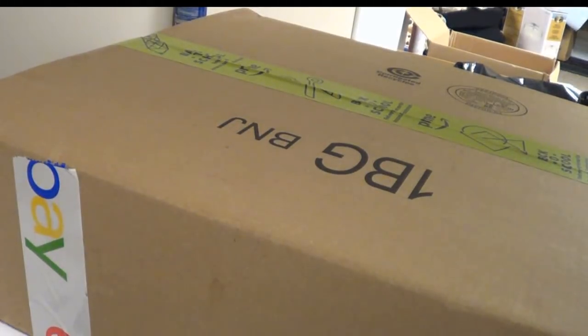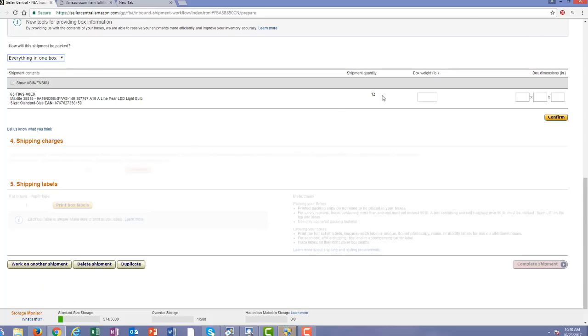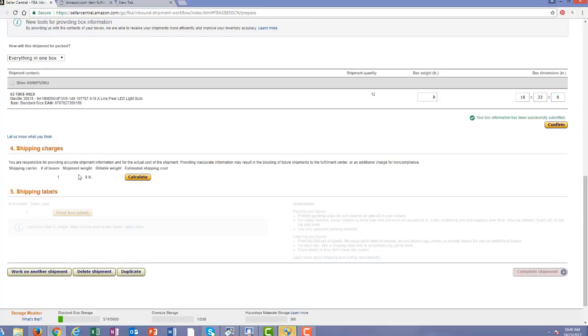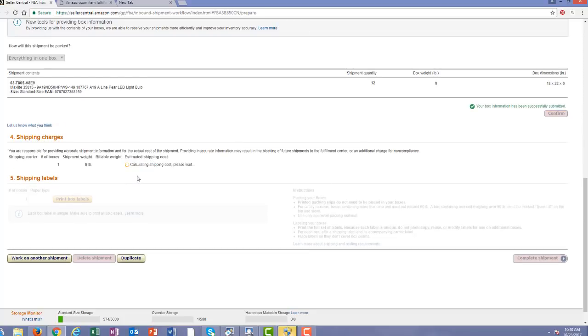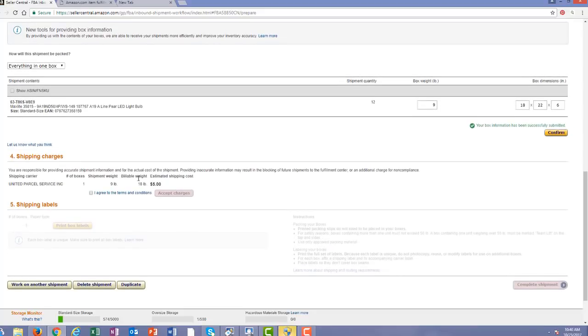Then I go back to the computer. Okay, so I just said the box was 8.2 pounds, so I rounded it off to 9. And it was 18 by 22 by 6. Confirm. Then we calculate your shipping charges. In this case, I'm probably going to have a higher billable weight, which is true. So I got one box, 9 pounds. I'm paying for 18 just because of the size of the box.